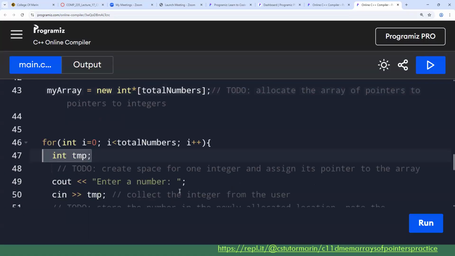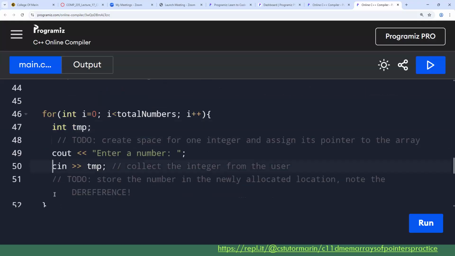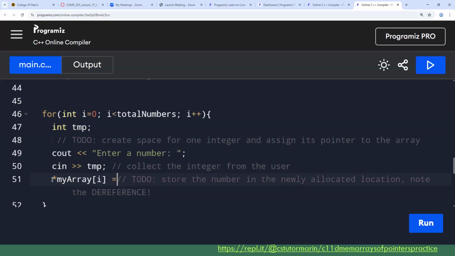loop through, get a number from the user, and then say, go to the location star my array at i and put temp in there, TMP. If I try to put an integer in this array, the compiler would say, hey, that's not the same thing. So I have to say follow the pointer at i and put the temp there.